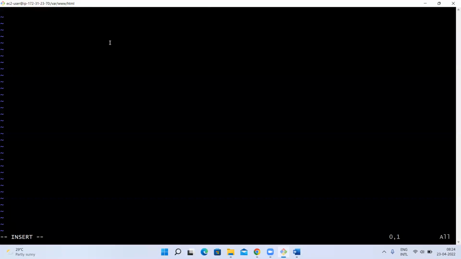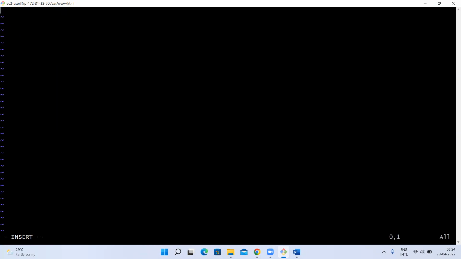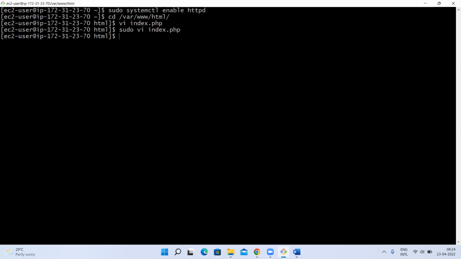Press I to enter insert mode, paste this content, and save it. It may fail, so let me quit first and open it with sudo. Here I'm going to paste it and save it. Now let me restart it once with sudo service httpd restart.